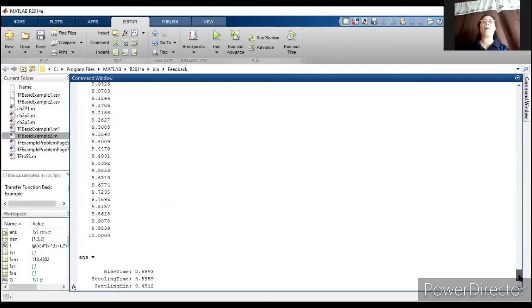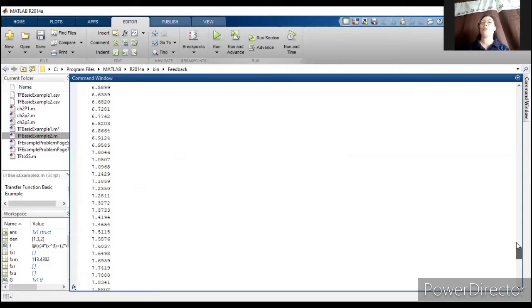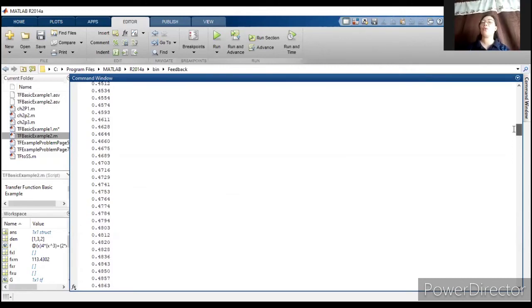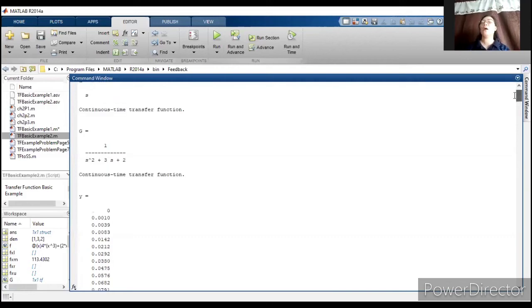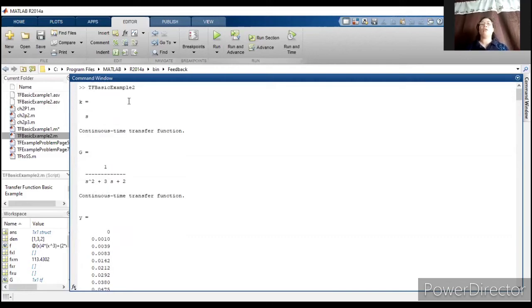Let me scroll up so that I could explain to you what happened nung tinanggal natin yung semicolon. So, dun sa unang line ng command, we defined K. So that's why K is now equal to s, a continuous time transfer function. And then we also defined G. So pinakita niya yung G to be this equation, which is also a continuous time transfer function.